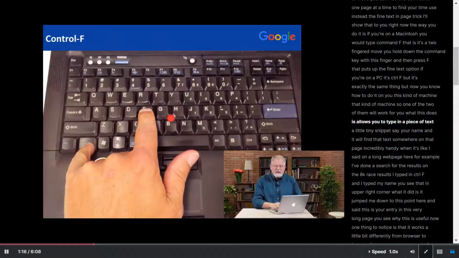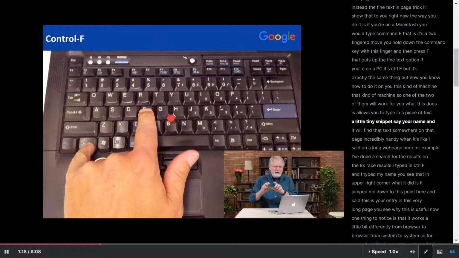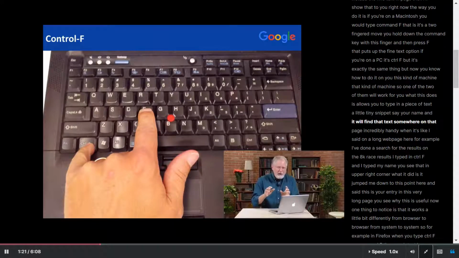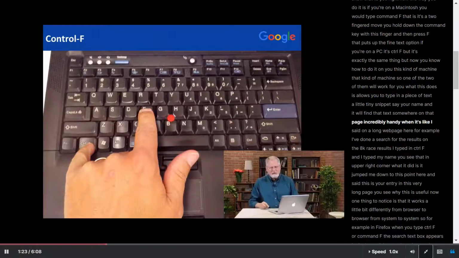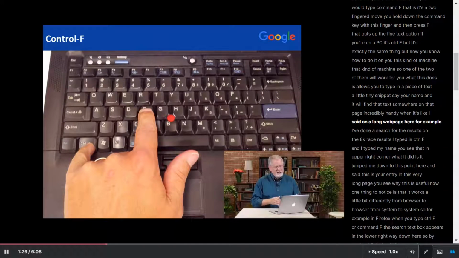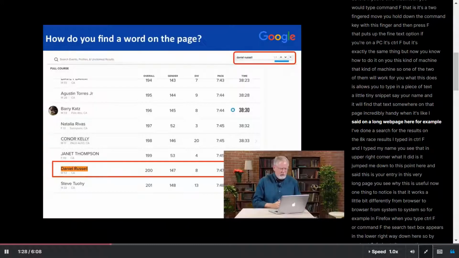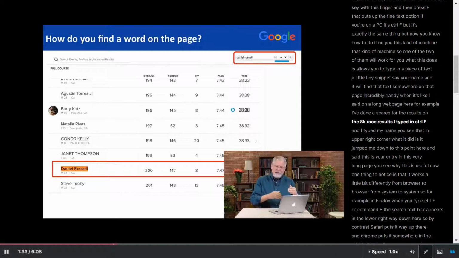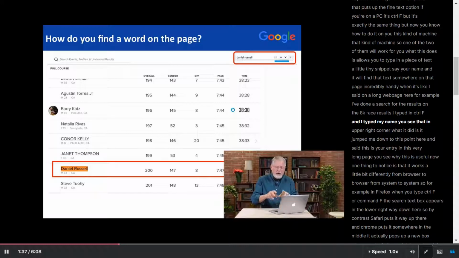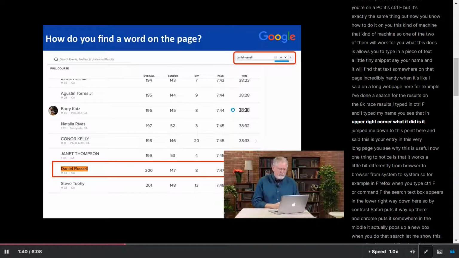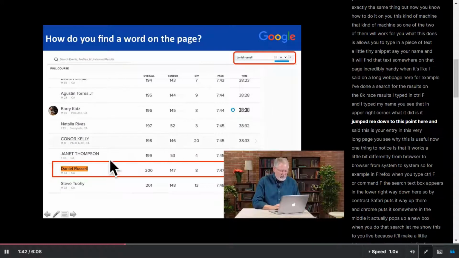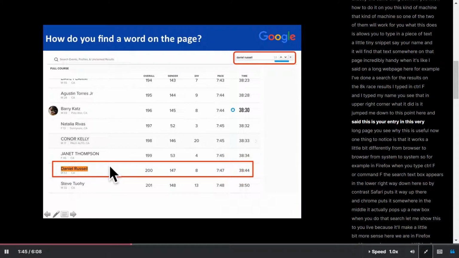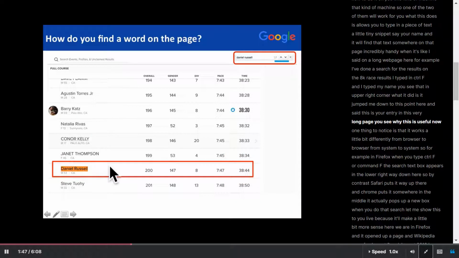What this does is it allows you to type in a piece of text, a little tiny snippet, say your name, and it will find that text somewhere on that page. Incredibly handy when it's, like I said, on a long web page. Here, for example, I've done a search for the results on the 8K race results. So I typed in Control F, and I typed my name. You see that in the upper right corner. What it did is it jumped me down to this point here and said, this is your entry in this very long page. You see why this is useful?